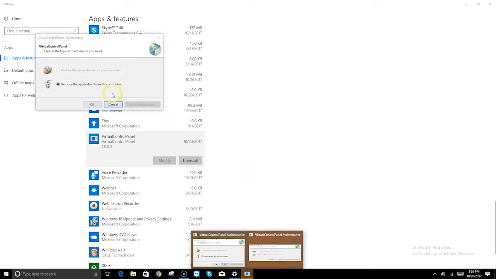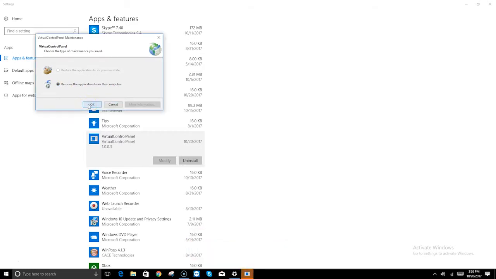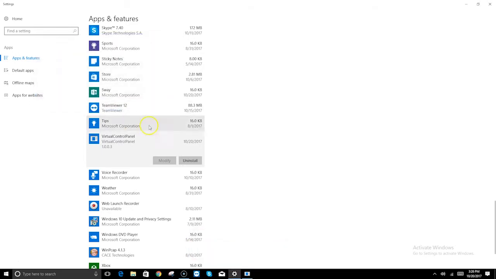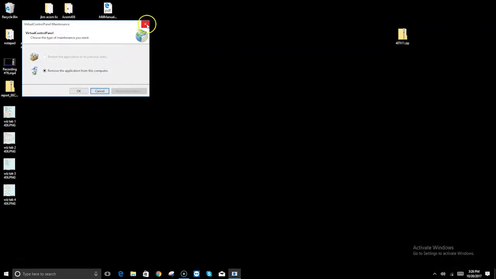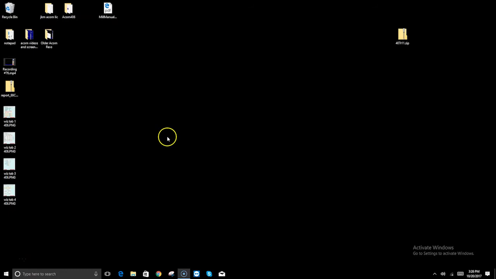And here we go. Make sure you have this bottom tab selected. Remove this application from the computer. It'll just take a second, and then it's gone. I accidentally opened up two of them, so I'm just going to close that one.